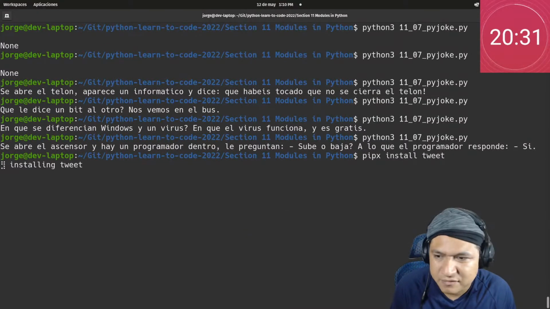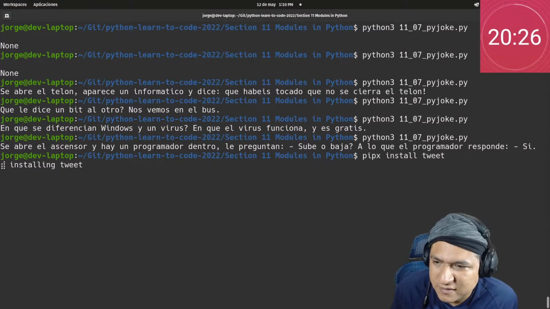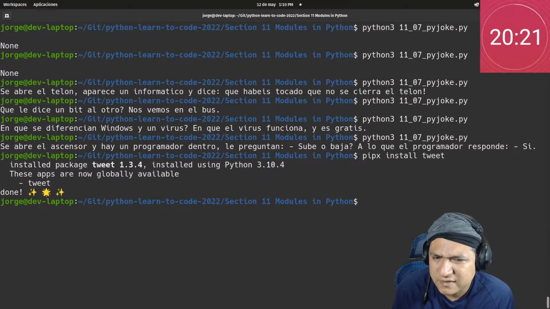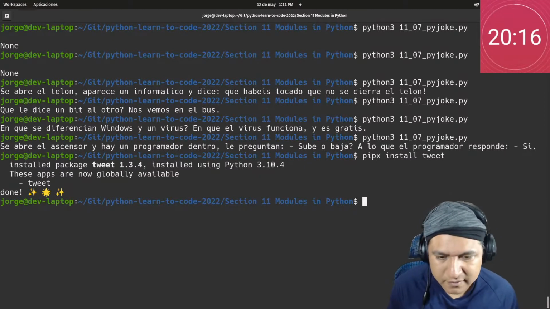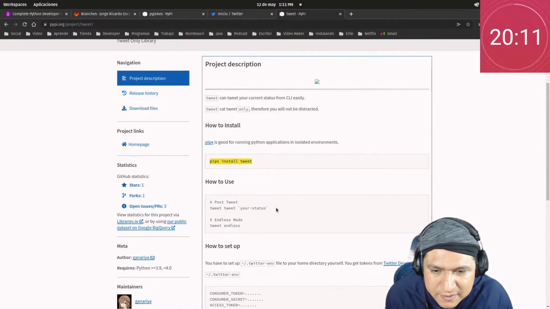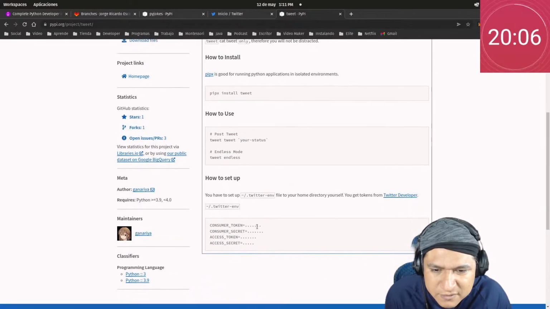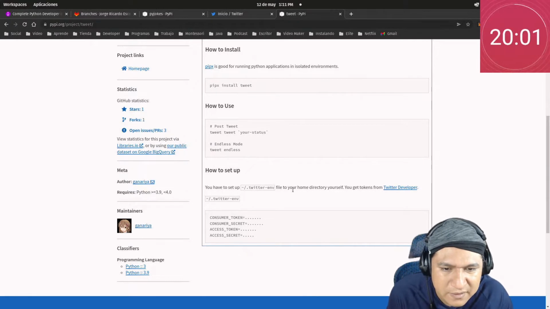Although I'm very afraid to get my... Wait, what is it doing? Done. Okay. Tweet. Okay. And how do I use it? Post a tweet. Endless mode. What's endless? How to set up? You have to set up that Twitter env file in your home directory yourself to get tokens from the Twitter developer.